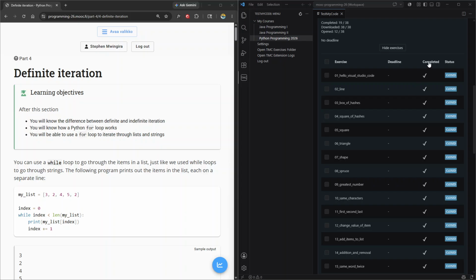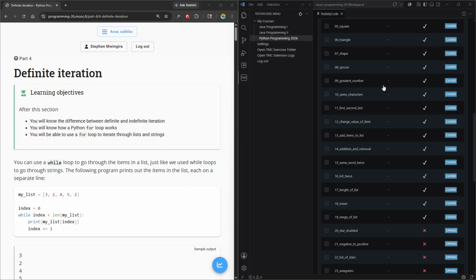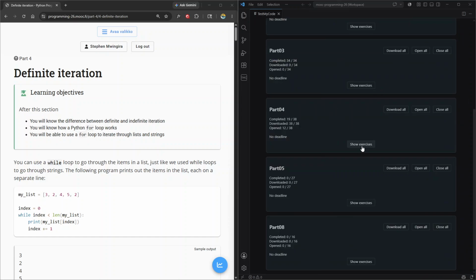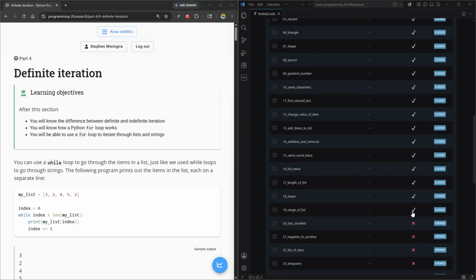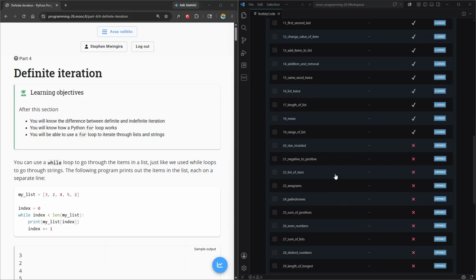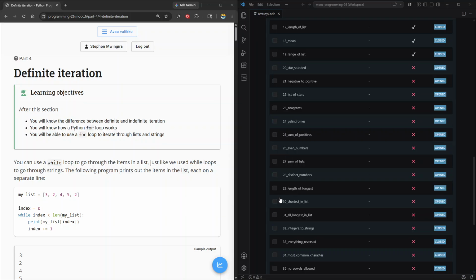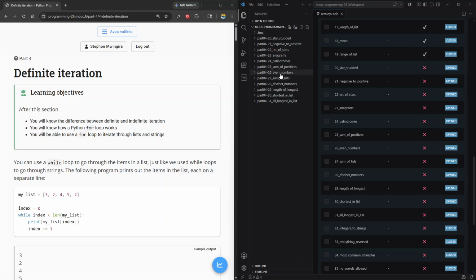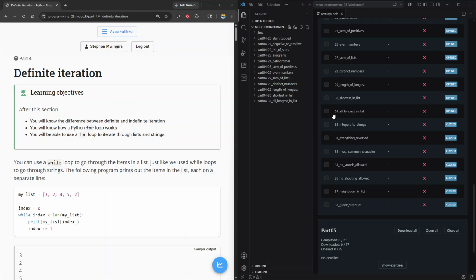All the exercises we've completed up until this point, you can see the check marks here under the completed column. We've done all the way up to exercise 19, which was the last exercise we covered in the previous video. Now we're going to start from exercise 20 all the way down to somewhere around here. Let's just double check. Okay, all longest in list. So we'll go down to exercise 31.